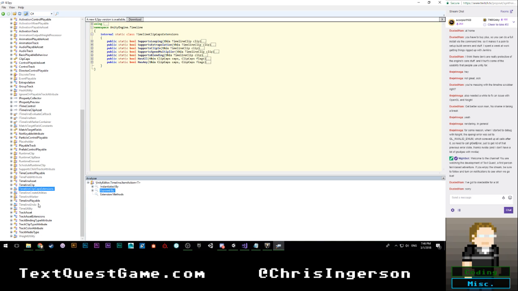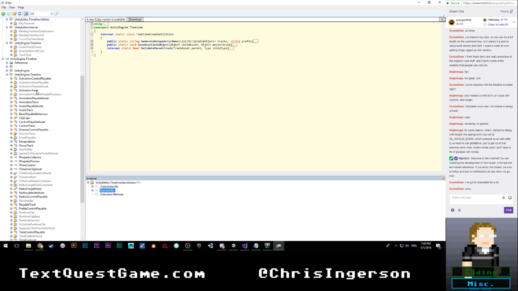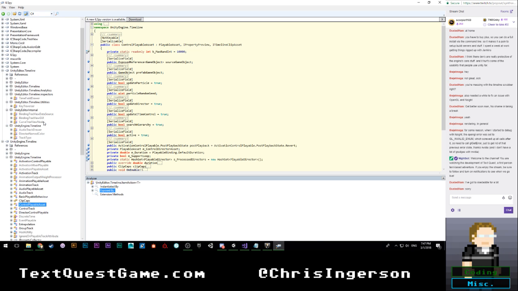All right, so there's no extension classes that are really useful. Freaking, of course, it's internal. Do I have anything for create? Control track, control. Well, this is very annoying.